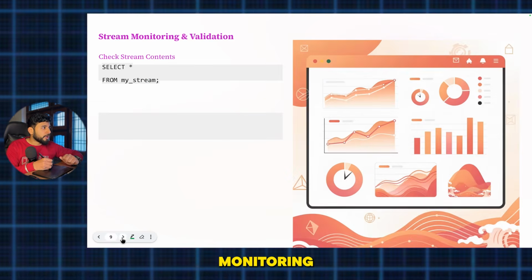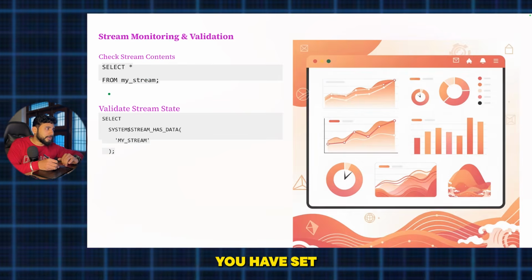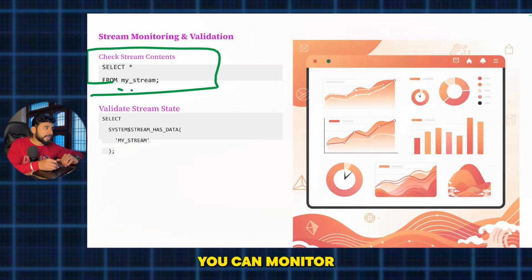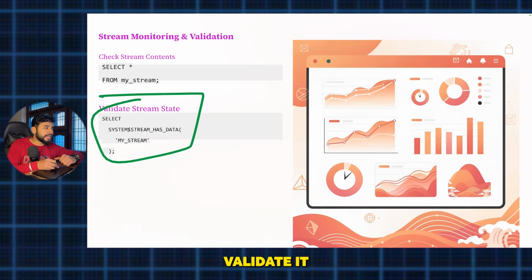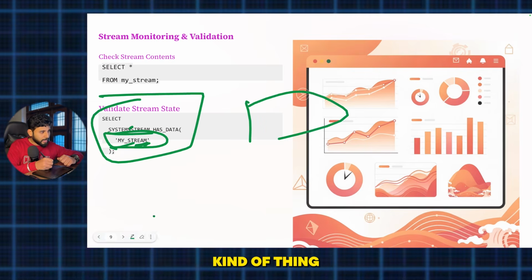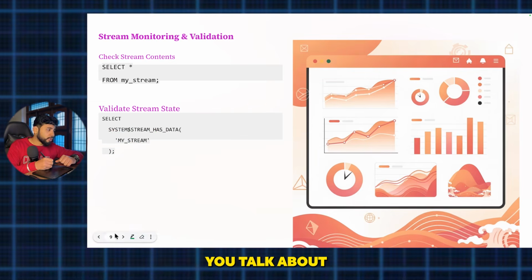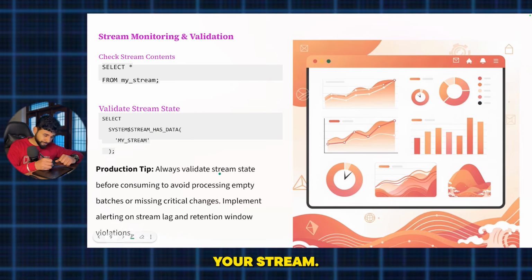Next question is stream monitoring. Suppose you are running a stream you have set up like this, you can monitor it with select star from my stream, and it will show you all those streams. Next step is how to validate it. You can validate it with SYSTEM$STREAM_HAS_DATA, and you give the name of the stream there. That is how you validate your stream.